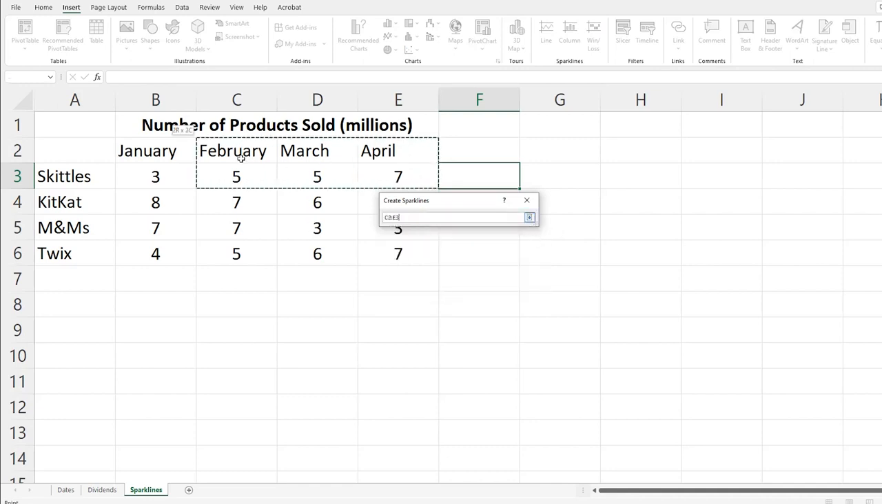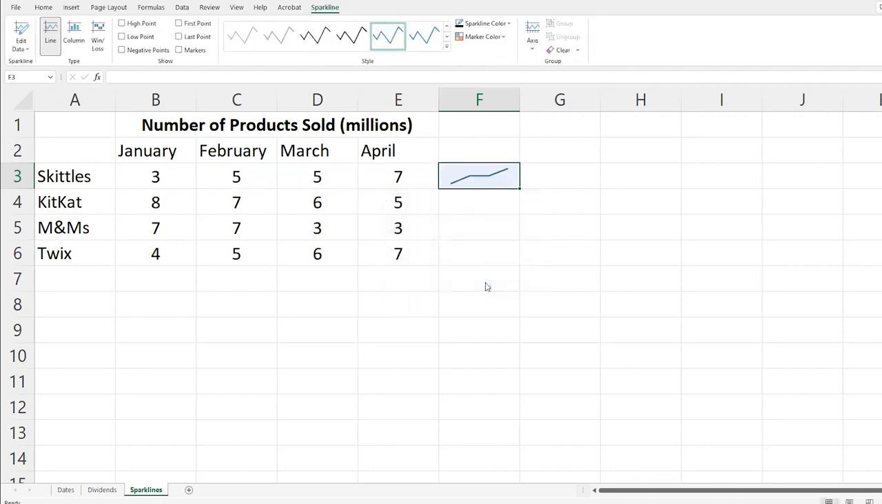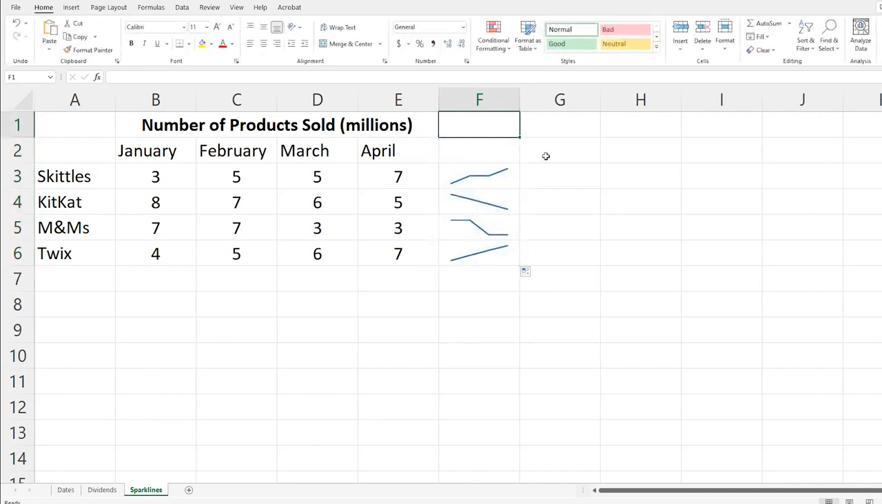For the line version of a sparkline, we can pick our data. So let's say that we want to see it, again, for Skittles for those 4 months. And then we're just going to output it in that cell I had clicked before, which is going to be F3. And all you have to do is hit OK, and it's going to insert that sparkline. If I want to apply the same type of sparkline to these other 4 types of candy, I can just drag it down or copy and paste it down. And that's going to show me the trends for each of these. So it gives, again, a quick visualization of the data points across the months or across whatever row category you're dealing with.